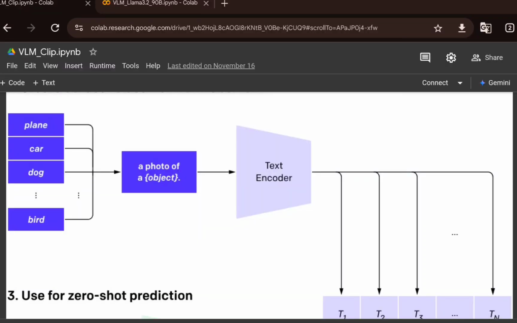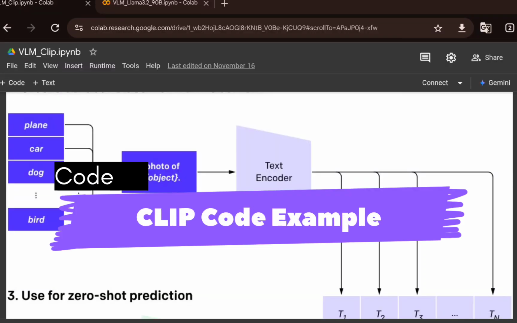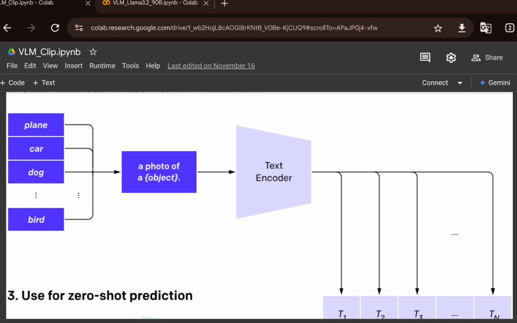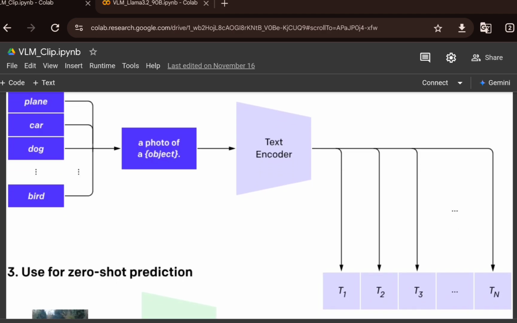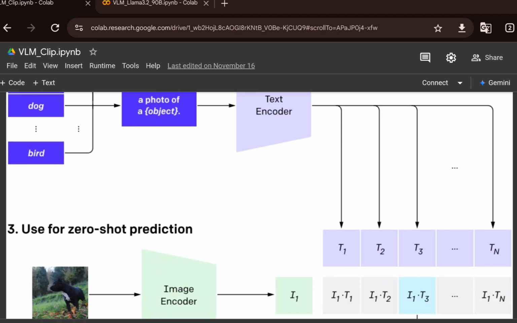So you can see we can do a certain type of prompt engineering where we have certain labels like plane, car, dog and bird. Then we create a text using each of these labels. So the labels will be like a photo of plane, a photo of car, a photo of dog. We pass it through a text encoder and we get the corresponding T1, T2, T3 and Tn, right?